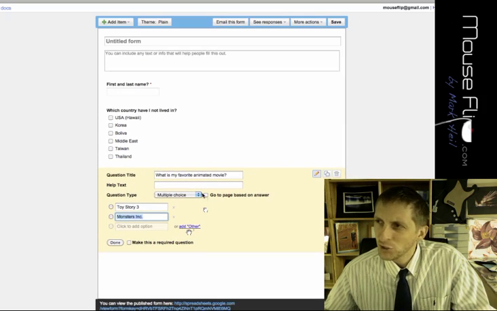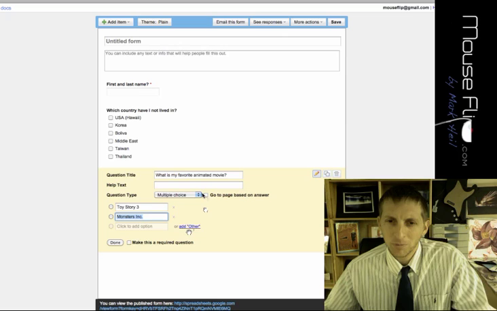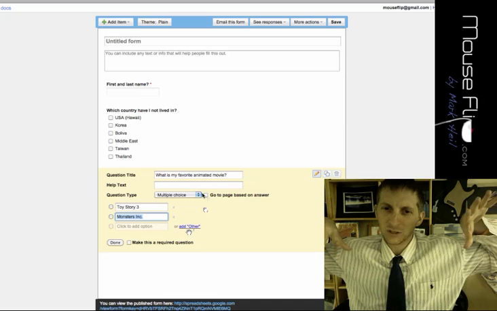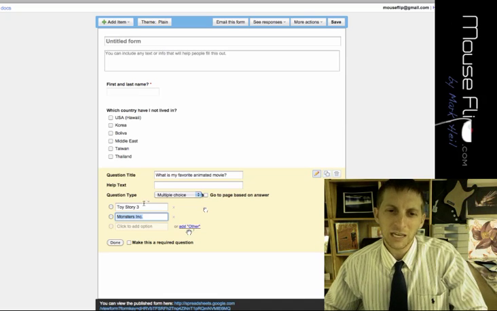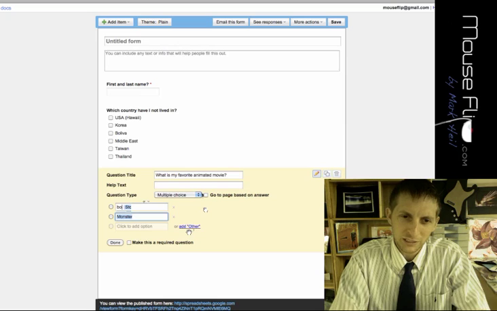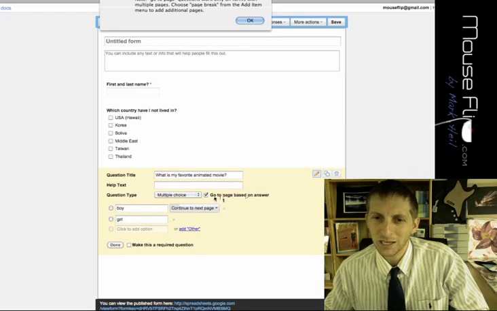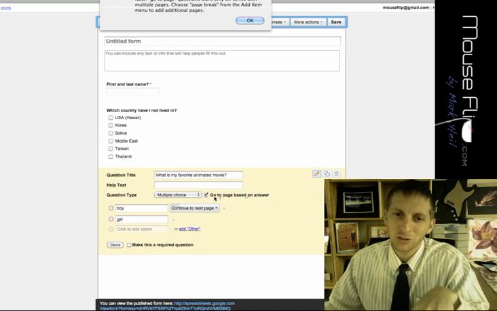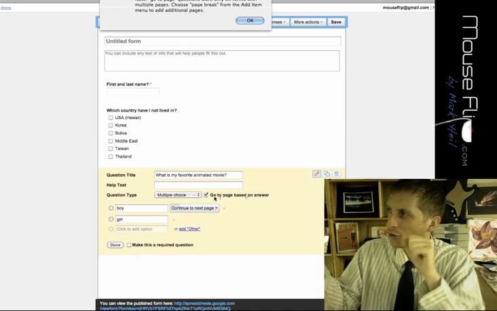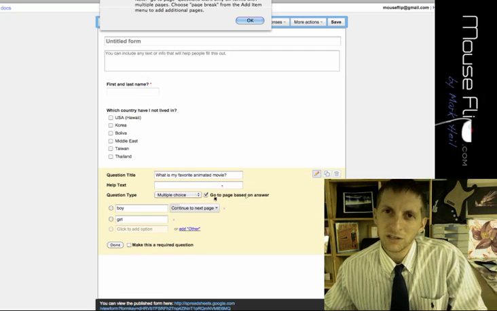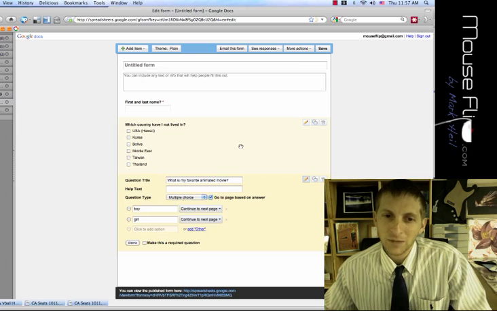If you want, in the future, to make a form for a group, and then it says, are you a boy or a girl? Okay, and right here it says boy, and here it says girl. And then if the person answers boy, then you want to hit go to page based on answer. So the boys would have a separate survey and the girls would have a separate set of questions. You know what I mean? So that's a pretty advanced concept or a feature that Google Forms has.